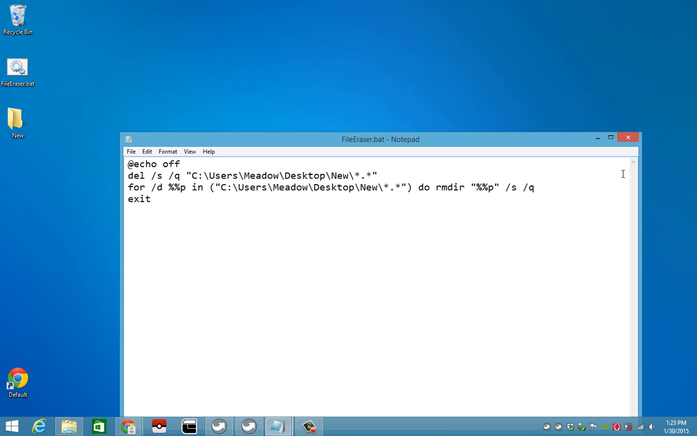So yeah, that's pretty much how to create a file eraser. I named my bat file eraser because that is what it does. It deletes files, it erases folders, without prompting you. So this could be dangerous if you don't know what you're doing, or you don't know what you're deleting. It could be important later on.